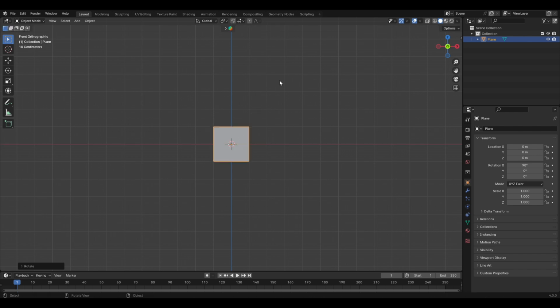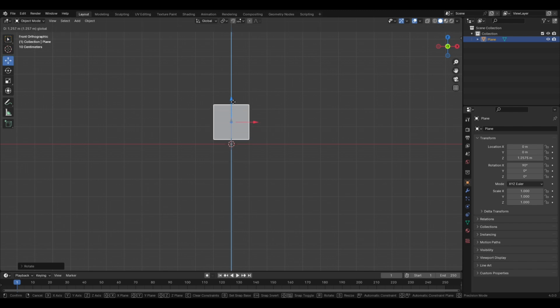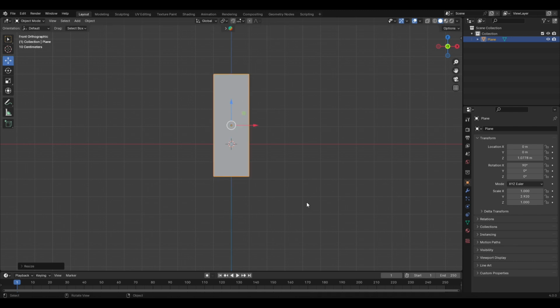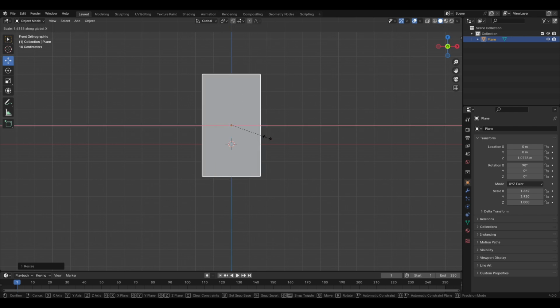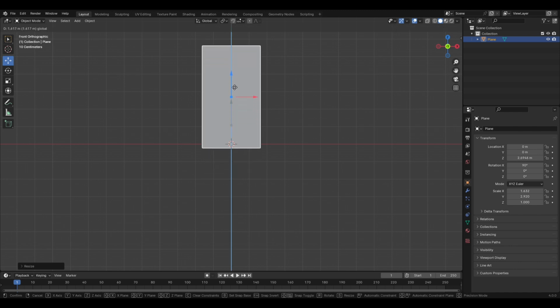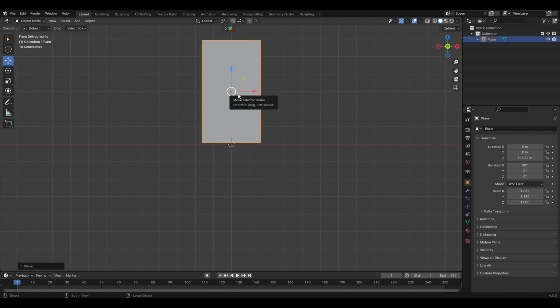So let's get started. First let's add a plane and rotate it on the axis, then scale it up. Then apply the scale. So press Ctrl A to apply the scale of the object.